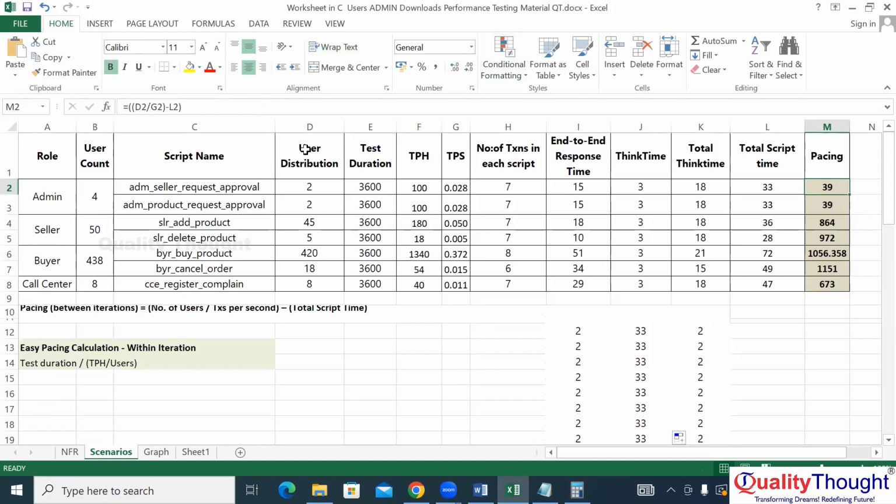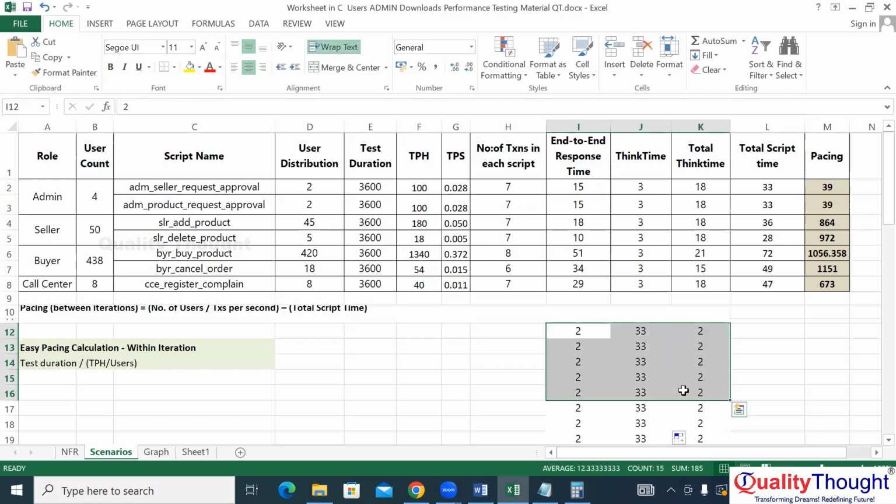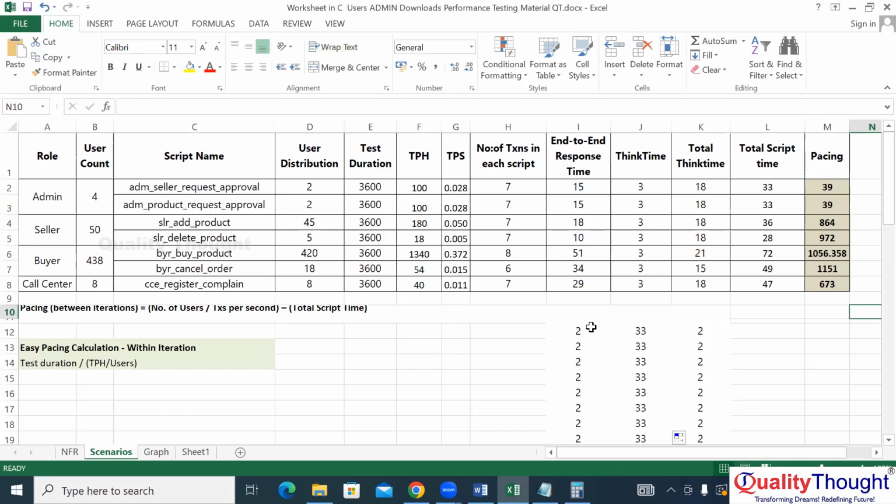Got it? Now understand the formula. D2 by G2 minus L2. What is this? D2 divided by G2, that is number of users divided by TPS, minus L2, the script time. Whatever I have calculated now, whatever I showed you as a logic, this is the formula for that. You can learn this formula by heart, or you can understand this logic, and as per the logic you can apply. If you remember this formula, whenever you get this as an interview question, you can quickly answer it. If you understand this as a logic, it will take a little time, but you can definitely answer. But what I will prefer is understand this as a logic.